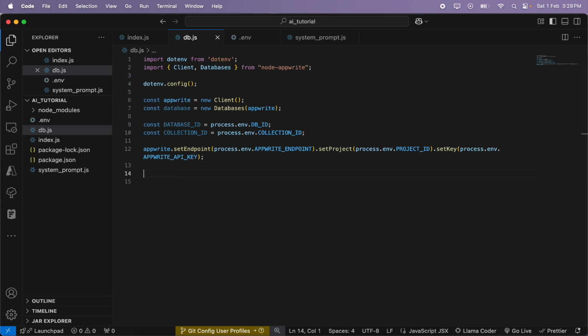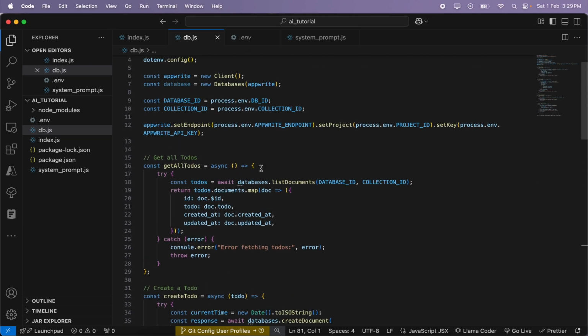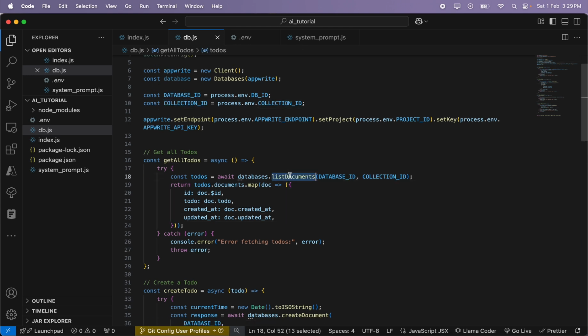Now we'll have to write all those four to do functions, like search to do, delete to do by ID, get all to do, create to do. I'll just quickly copy paste them here and we'll explain it to you. In get all to do's, we are using the database and listing all the documents based on the DB ID and collection ID. Once we have the list of documents, we are mapping it down and finding all the attributes.